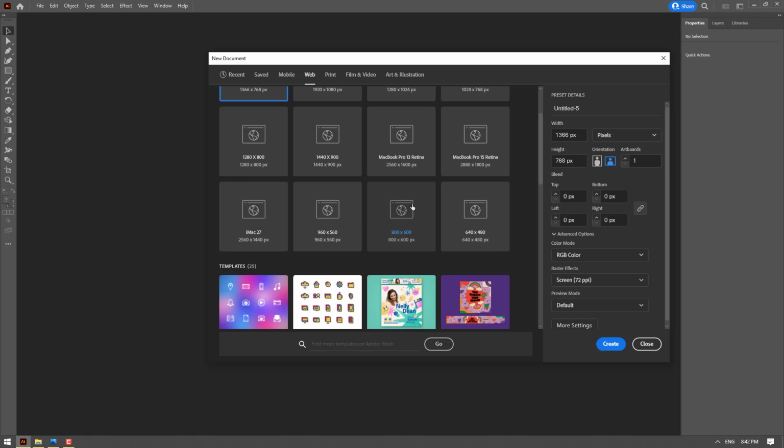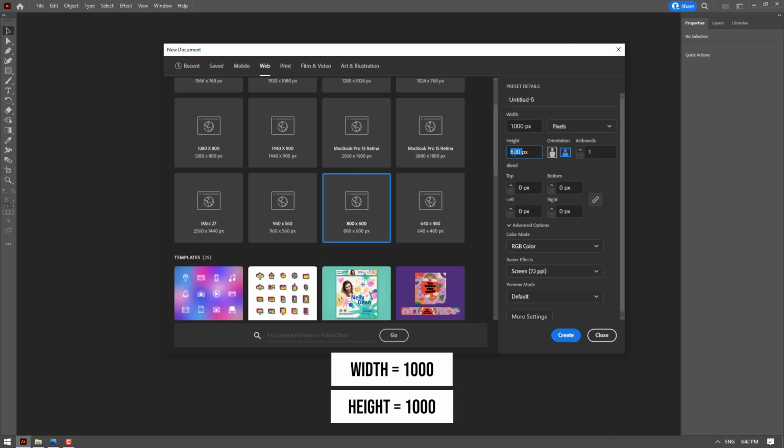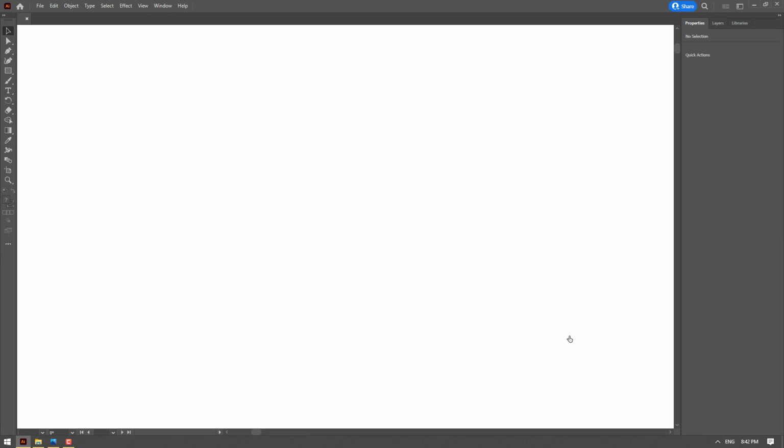But anyways, we can select this 800 by 600 pixel preset and go to the settings, and we can obviously customize it. So let's put the value of 1000 pixels for width and for height, and the color mode RGB is fine, which is ideal for screen. Click on Create to get a blank artboard.